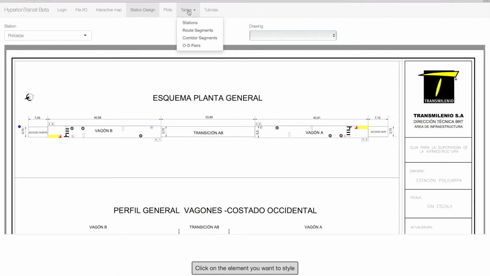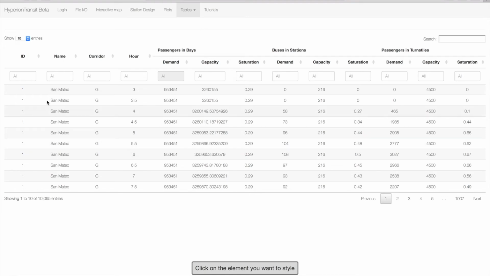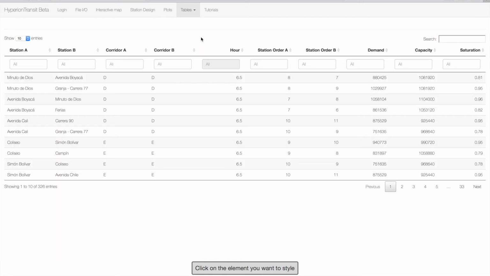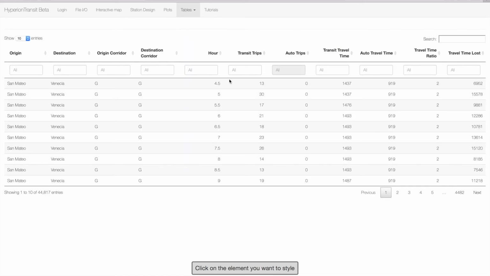Then we have another tab here with the tables that the application uses. There's a table for stations, and we can simply filter the table. We can sort the table by levels of saturation to quickly find the stations that are the most saturated. We can also look at route segments with the modeling results, we can look at corridor segments with aggregated results, and we can look at origin destination pairs. Again, this is just a way to quickly identify some of the worst cases.